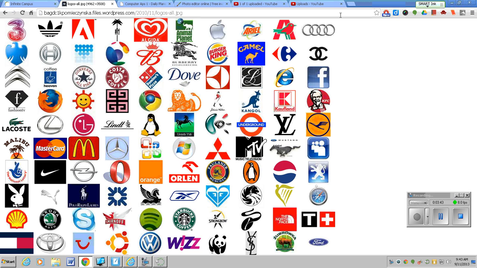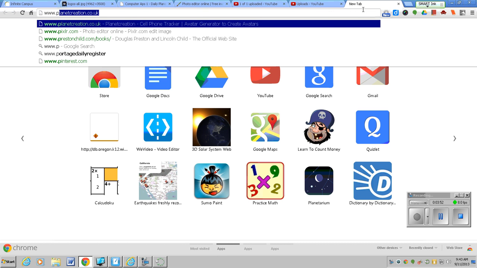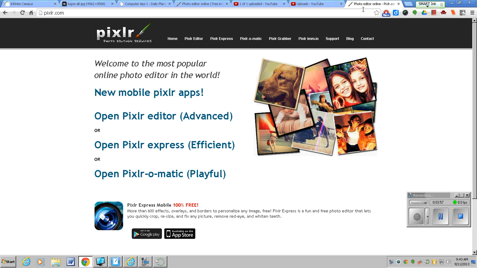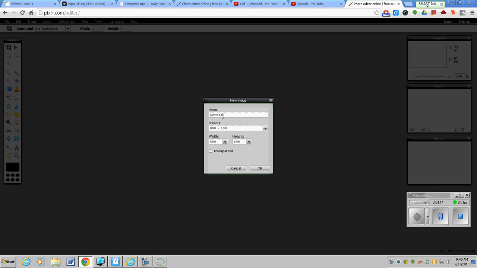When we create your logo, we're going to be using an online program called Pixlr. So let's go there now. We're going to go to www.pixlr.com. If we go to pixlr.com, we're going to choose the Pixlr editor. And this is an online drawing program. It's free. You can access it from home, from school, anywhere that you have an internet connection. And we're going to create a new image. I'm going to title my image logo. I'll leave the preset 800 by 600 and we'll click OK.